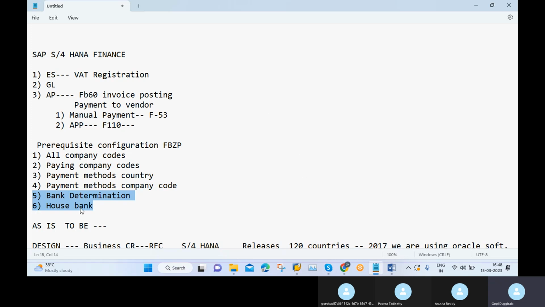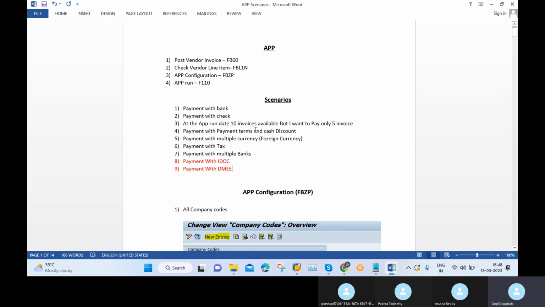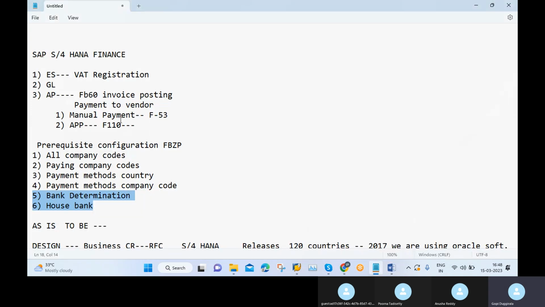So today we will discuss all these things very clearly, and I will show you, and I will run the APP also. Okay, first we will make one simple APP run. Later we can go with different scenarios. Okay, so first, please try to understand.